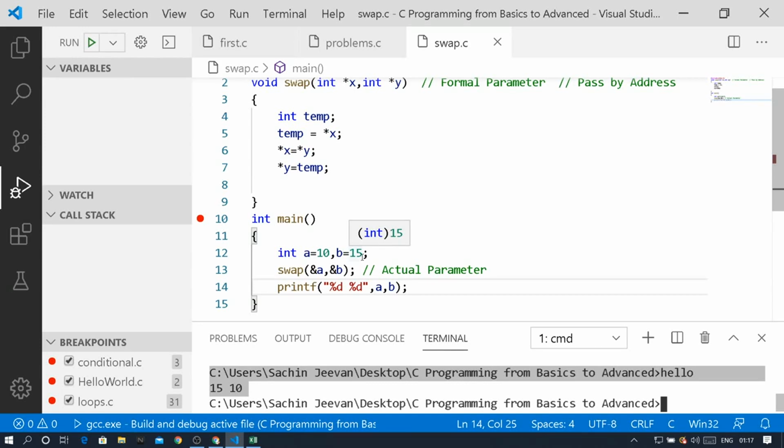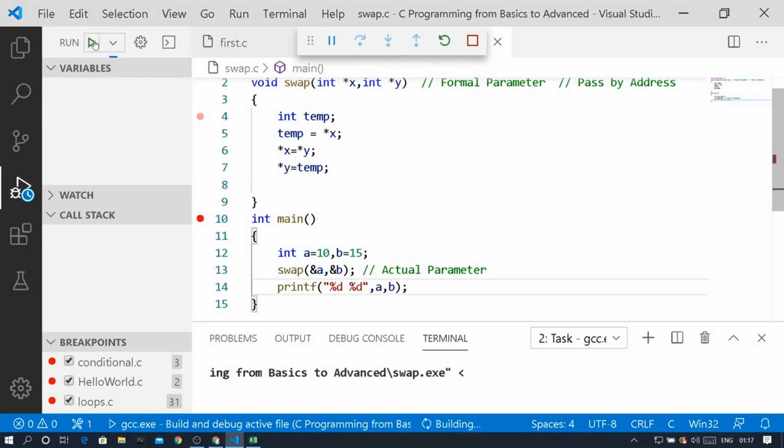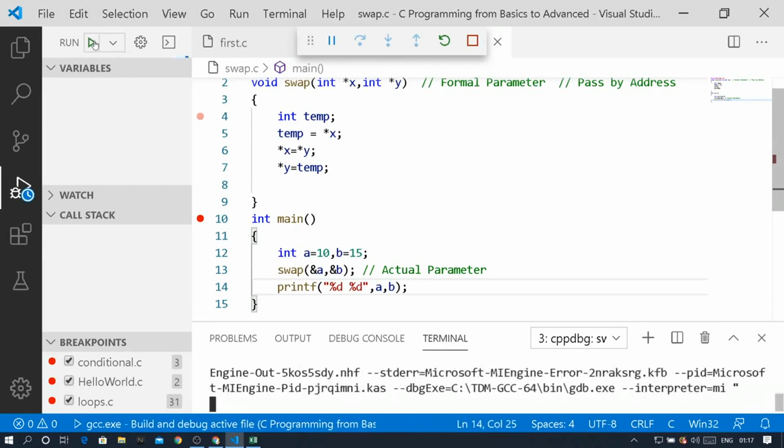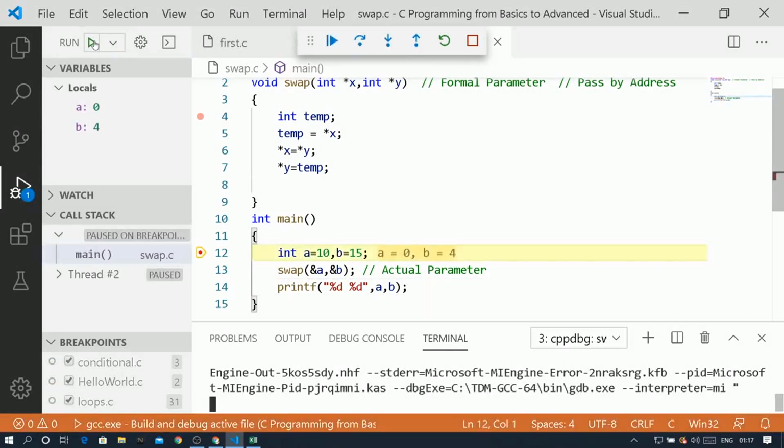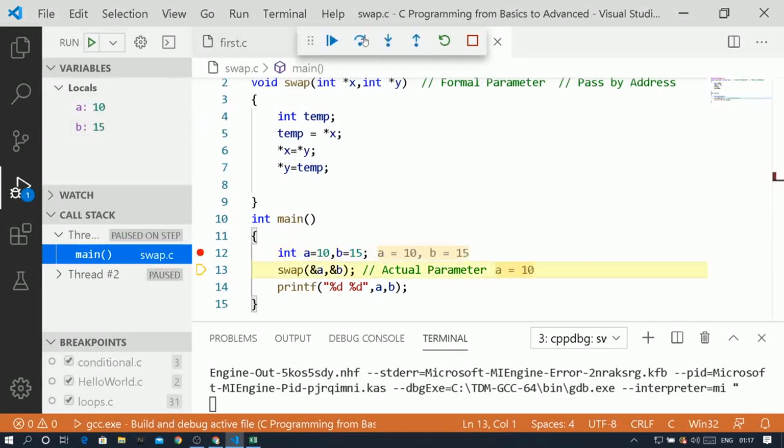I'll show you the line by line process also on the left side to help you understand it better. Now if you see, a main activation area is created, and inside the main activation area I have two memory blocks called a and b. When line 12 is executed, the values 10 and 15 are assigned to a and b. Now the 13th line has to be called, that's a function call.